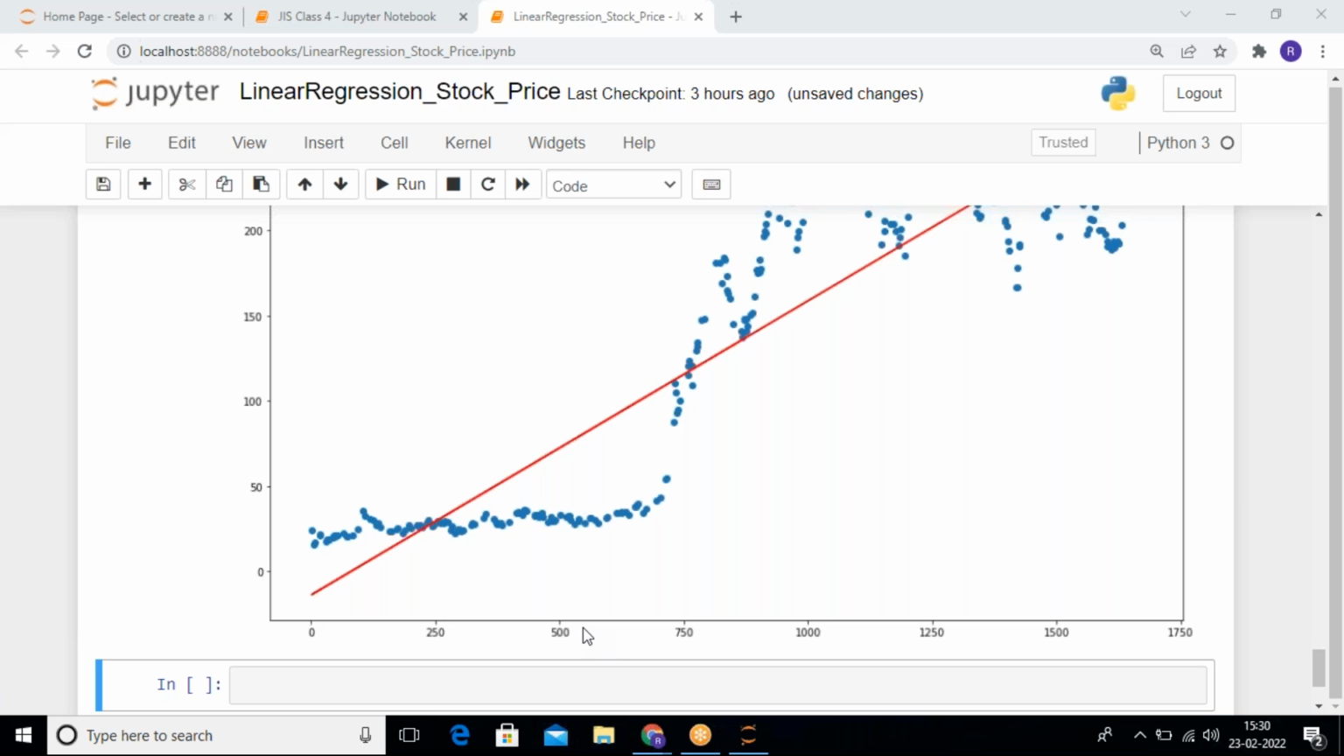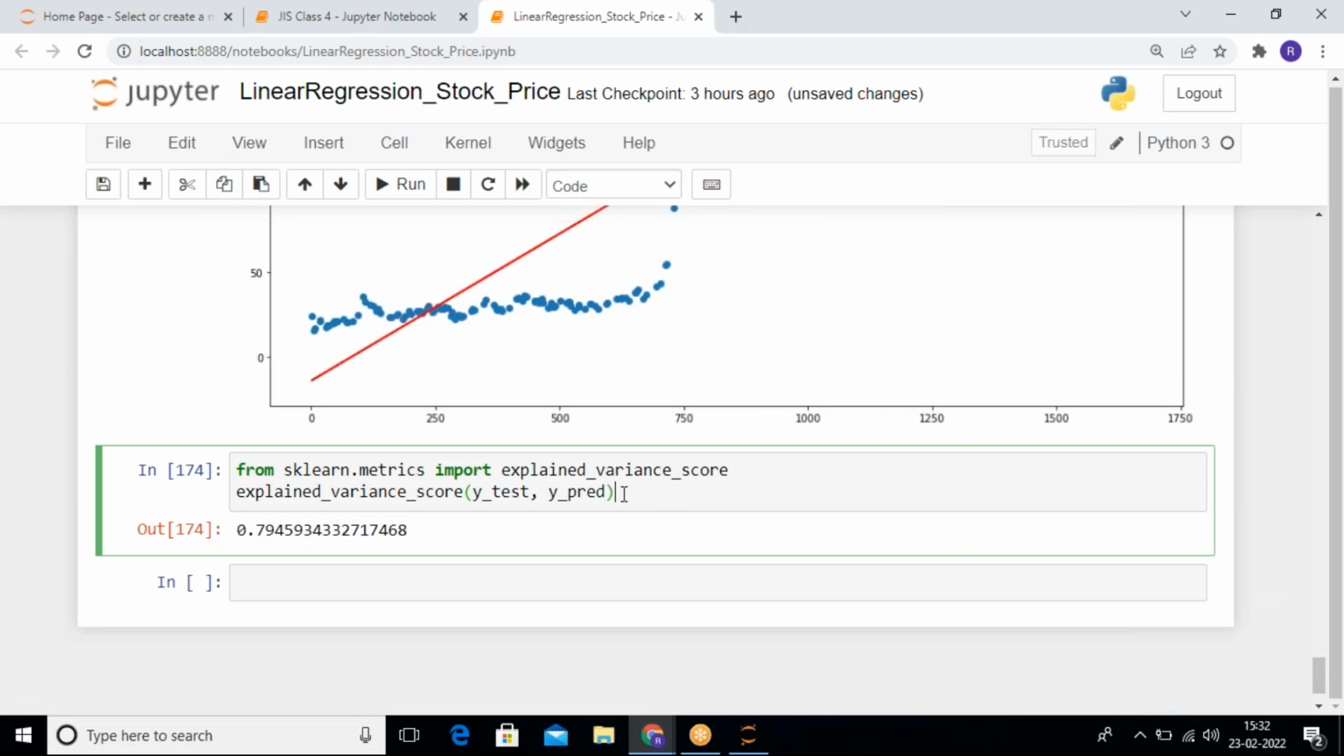Okay, so explained variance ratio. See, I just wrote explained variance ratio. So this is basically around 80%. Explained variance ratio means we cannot find out the accuracy over here as a percentage. Yes, sir. We cannot find accuracy because it is a regression.